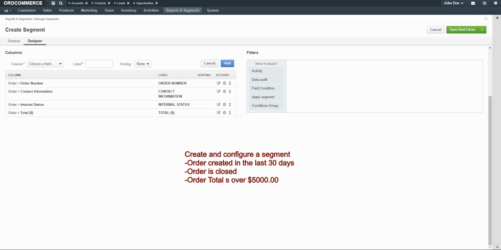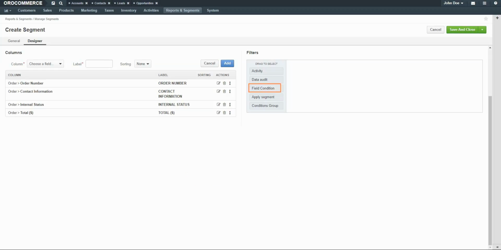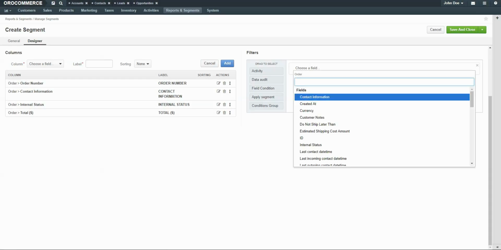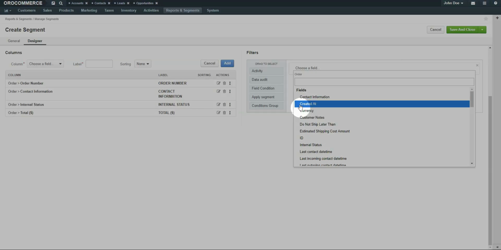As I previously mentioned, we'll demonstrate how to create and configure a segment to list orders which have been created in the last 30 days, that are closed, and whose order total was over $5,000. Drag the field condition over to the design box. To select a field, click on Choose a Field. A drop-down displays showing you all the fields available from the order entity. For our first example, we'll select the Created At field.